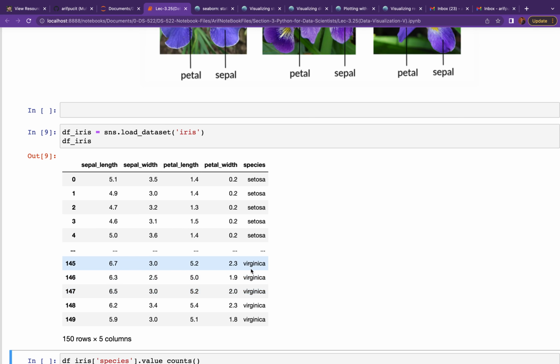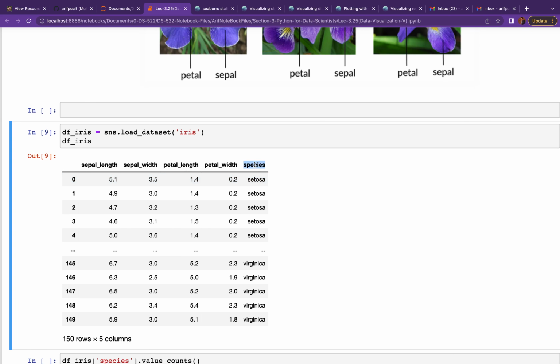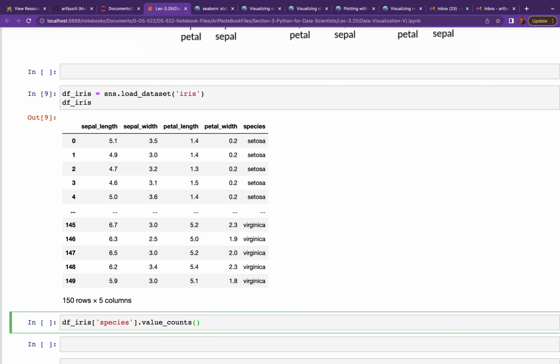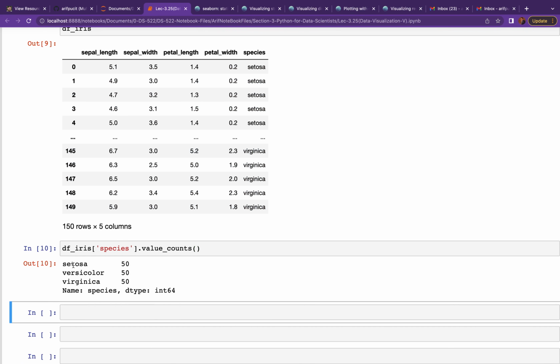So to summarize, this Iris dataset consists of five variables, four numeric ones describing the characteristics of petals and sepals, and this species is a categorical variable containing the three species of iris flower: setosa, versicolor, and virginica. I think that is enough. Let me show you the value counts as well. You can see setosa, versicolor, and virginica: 50, 50, 50.